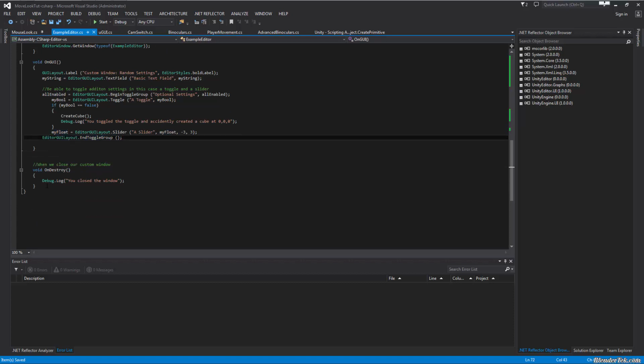And then we also have more functionality we can add. For example, when we close our custom window, we create void OnDestroy. It just does Debug.Log, so we write to the console, "You close the window." So let's test this one out.